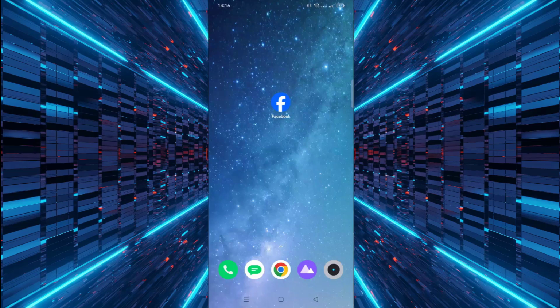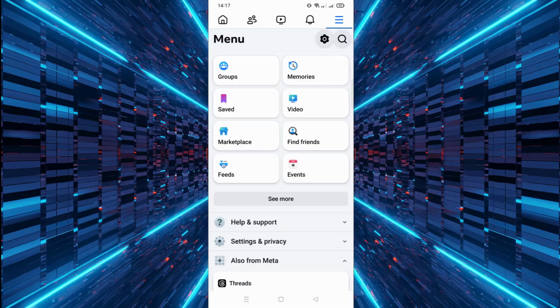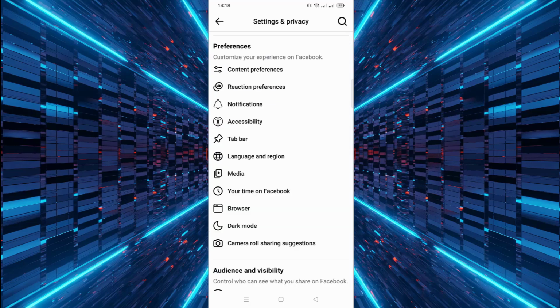First, open the Facebook app on your mobile device. Next, tap on the three horizontal lines at the top right corner of the screen. Now tap on the settings icon at the top of the menu. Scroll down until you see Browser and tap on it.